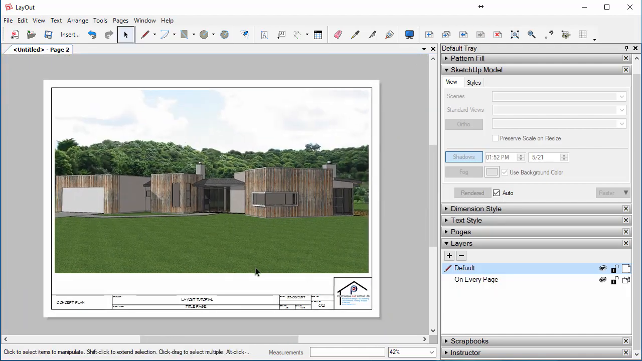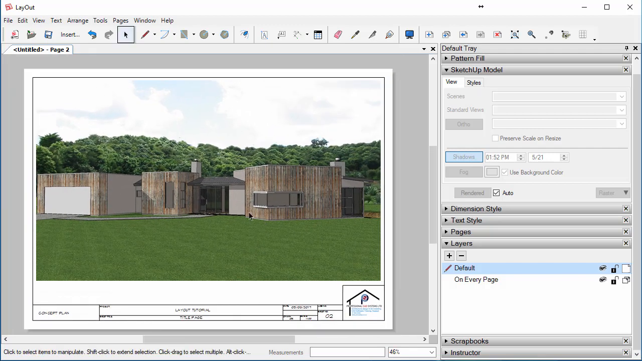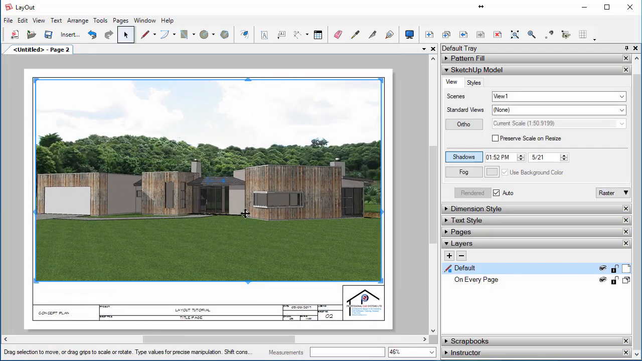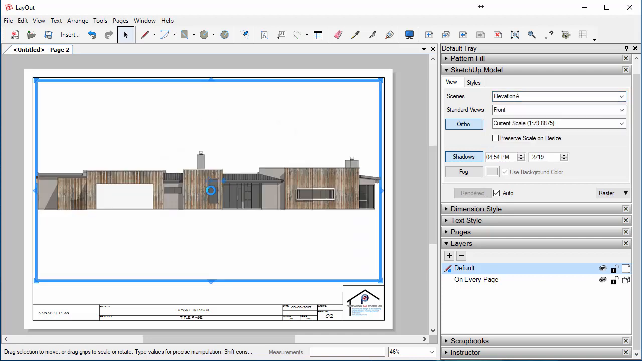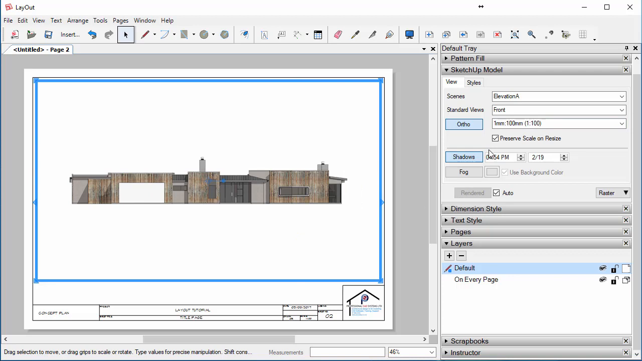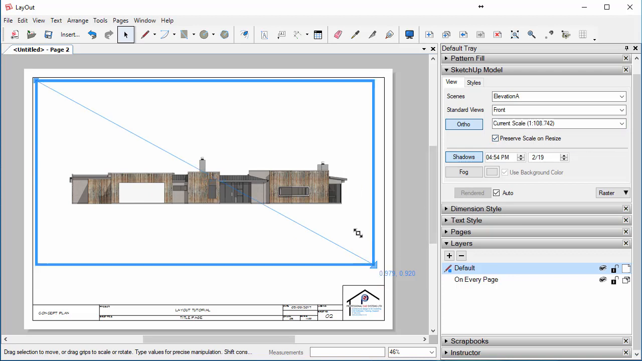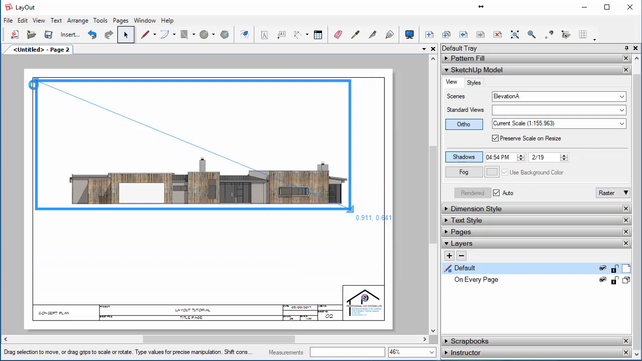So if we go to the next page, we've got now the ability to choose some elevations. I want to click on that and select my elevation A. And as soon as I've chosen elevation A, I can set my scale, so 1 to 100, for example. And once I've chosen the scale, it preserves the scale on resize. So if I adjust these boxes, the model doesn't try and resize within the blue box.